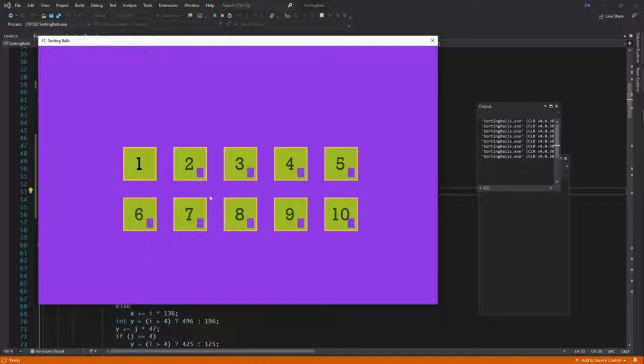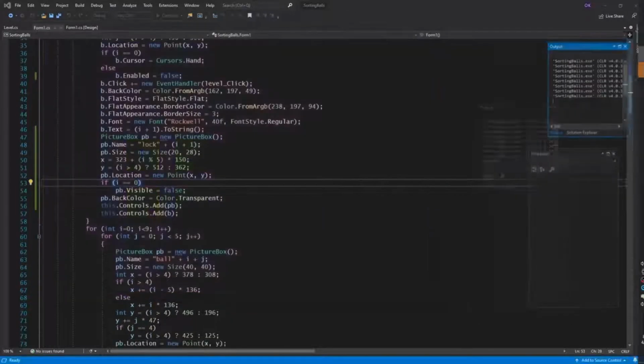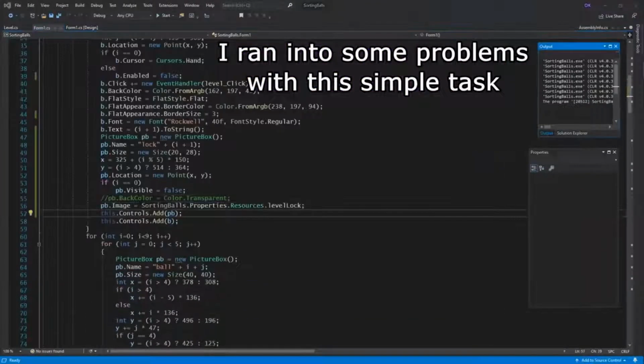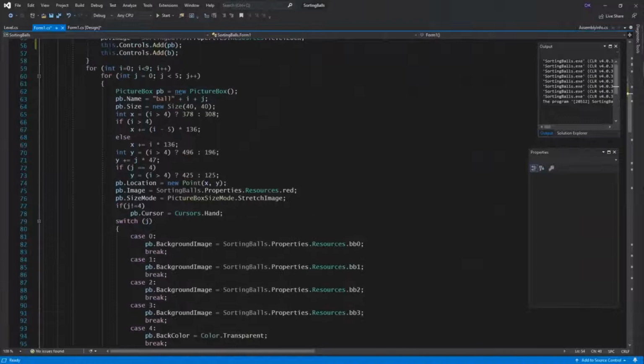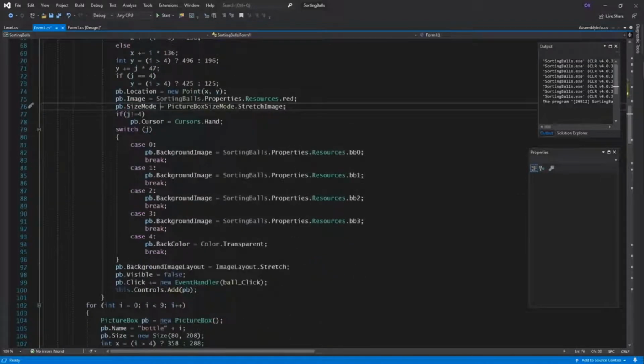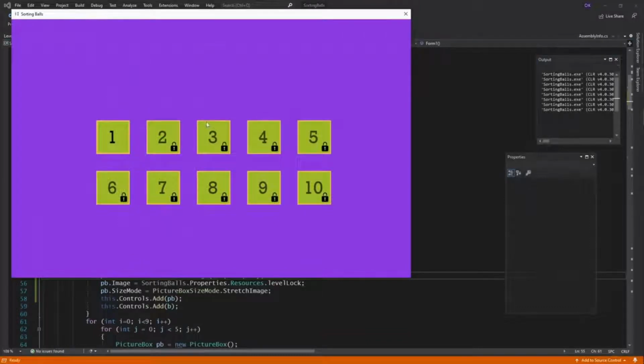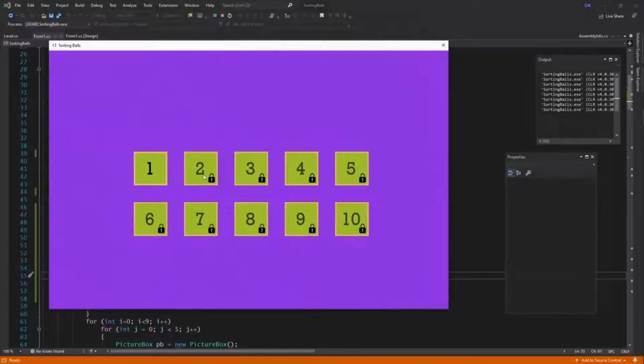Let me just put the image, because I forgot to do that, and see if it works. Oh my god, I forgot to put size mode. I think that's the problem. Oh, I'm so dumb. There we go. Alright, that was weird. No, it wasn't weird, it was dumb. Look at this symbol we have on all of these locked levels. That looks really good. I like that.